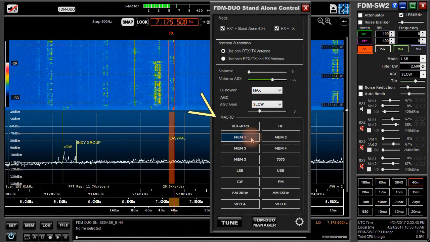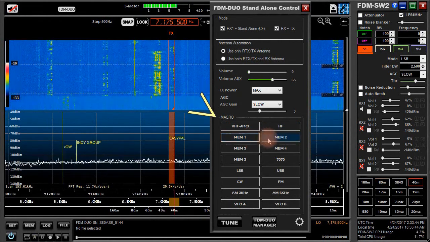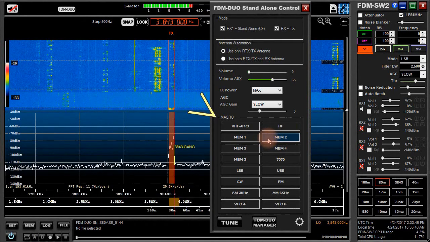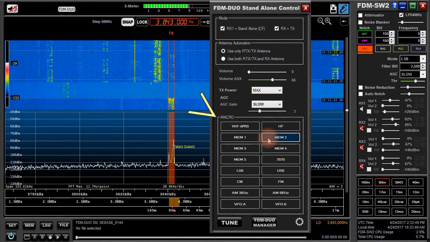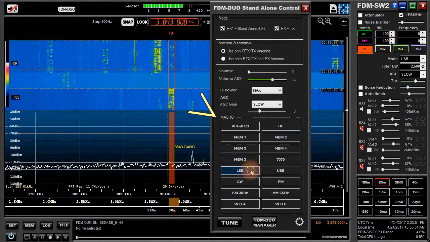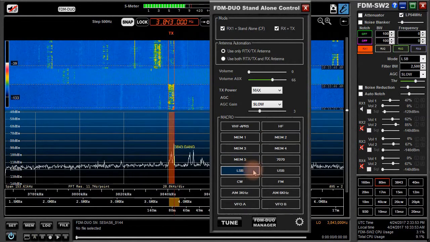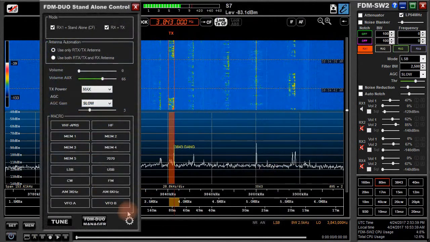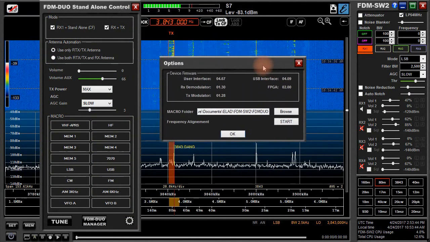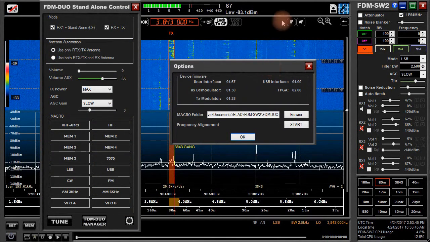Below that is a large block containing 16 macro buttons, which allow you to execute several operations with the press of a single button. But how do we program the buttons? Well, I did some snooping and found that clicking the gear in the lower right-hand corner opened an options box, providing some information on the firmware and what appears to be an automatic frequency alignment tool.